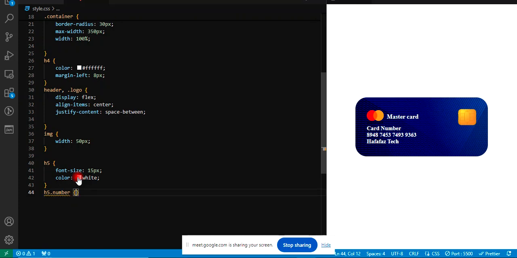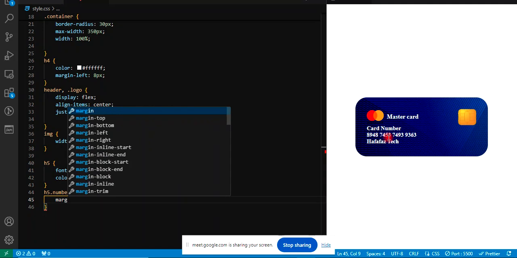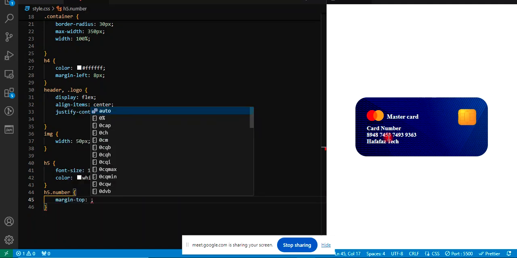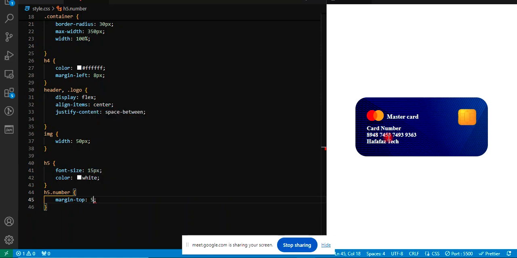So now, hope you've gotten it. What has to happen now? I want to add a space above here. So what will I do? Margin top, right? Then let me give it, what will I give it? Let's say 5 pixels, so that I think it will be that much.